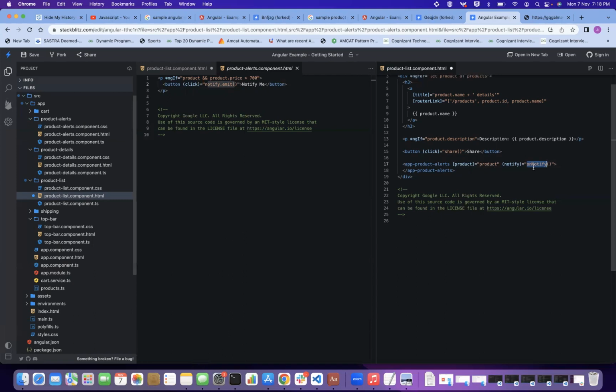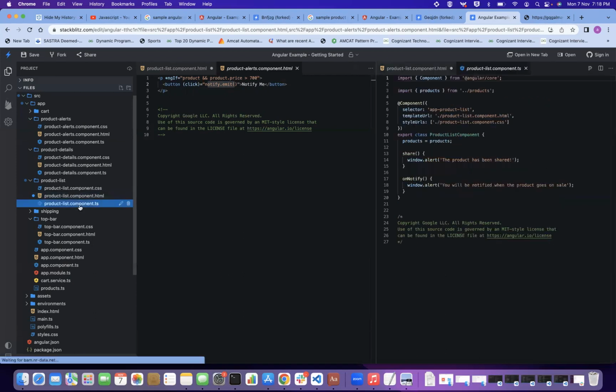Product list component.ts file. Okay. And whenever you click the button here, it will tell you that you will be notified when the product goes on sale. That is the meaning. That's it. Nothing other than that. Okay. Let me open it again later.